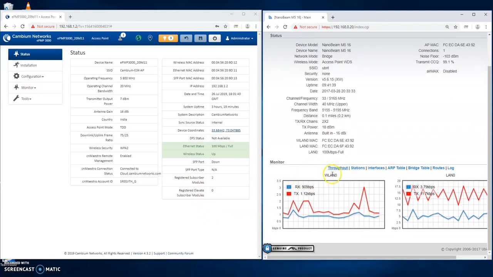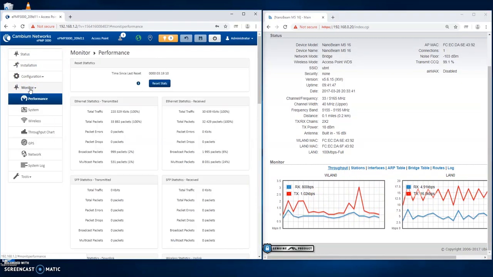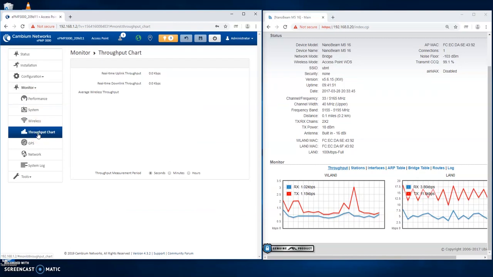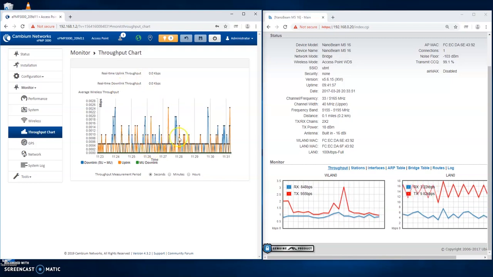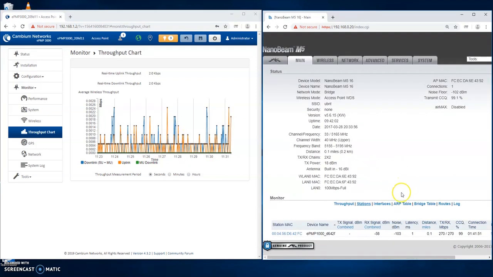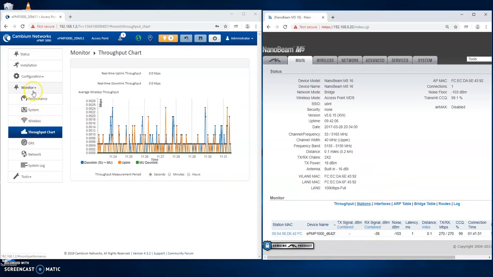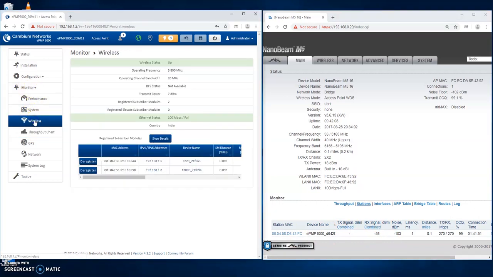Coming to the monitor throughput, you can see the graph here. So we have included that into the monitor throughput chart. You can see the uplink and downlink in graphical format. And the stations, or the connected subscriber modules, you can see under monitor and wireless.